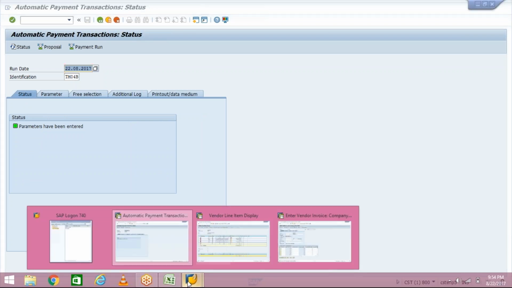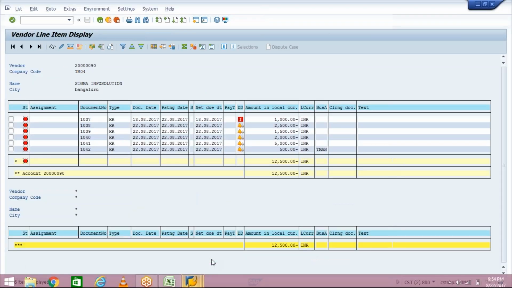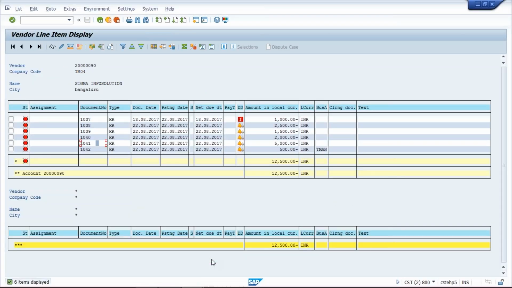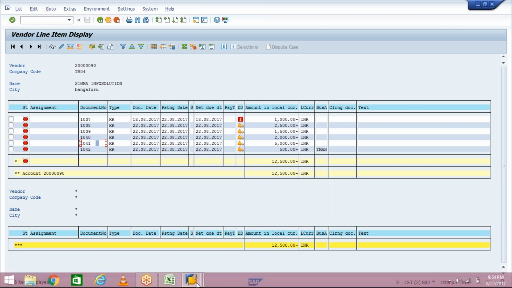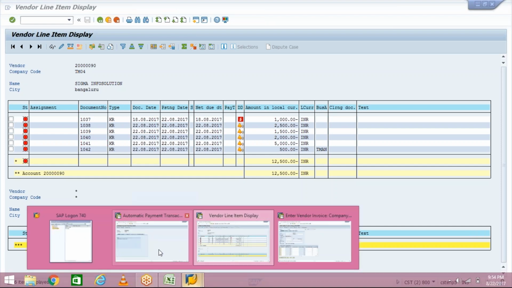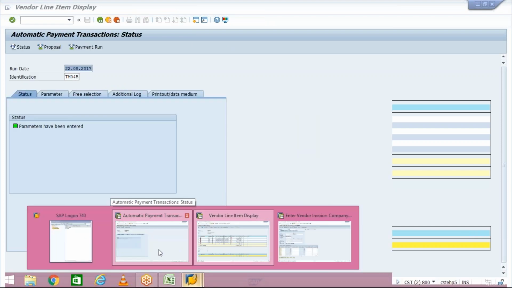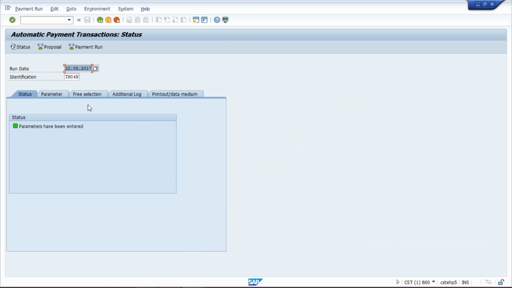First of all, the system is going to search for this vendor and see how many open items there are. The system found these many, out of which it checks how many items are due or overdue. Then the system checks the free selection criteria, whether we have given any criteria. Then the system will come to know that we have given criteria to post payment against only one document, and that document is 5,000.